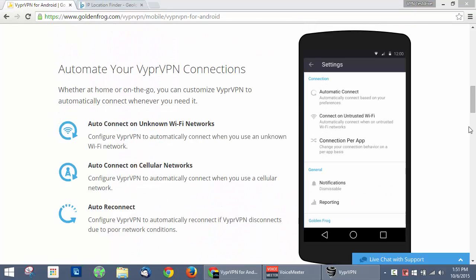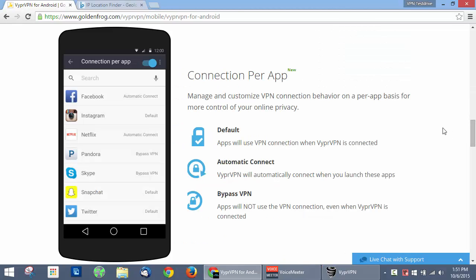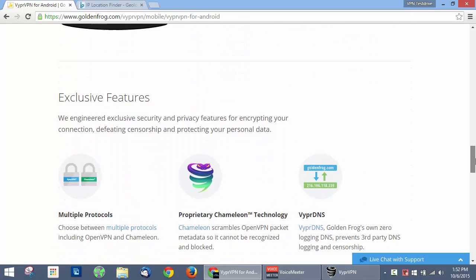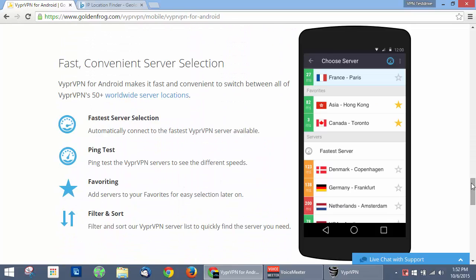The mobile app includes some really advanced features, like the ability to automatically connect to the VPN network every time you connect to an unknown or untrusted Wi-Fi network without you doing anything in the software yourself. You can also set VyprVPN's mobile app to automatically connect to the VPN server anytime you launch one of the apps that you specify. For example, if you were out of the country and you wanted to stream Netflix but needed a VPN to do so, you can tell VyprVPN to automatically connect on your smartphone every time you launch Netflix. That's pretty cool.